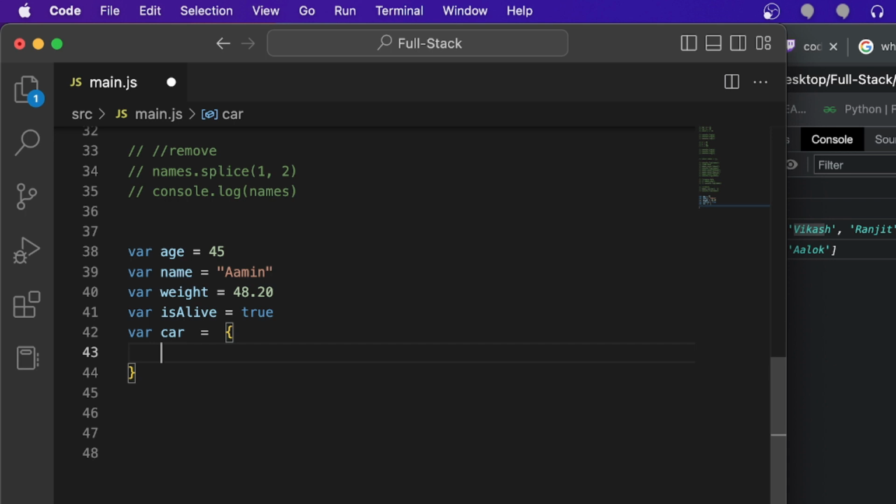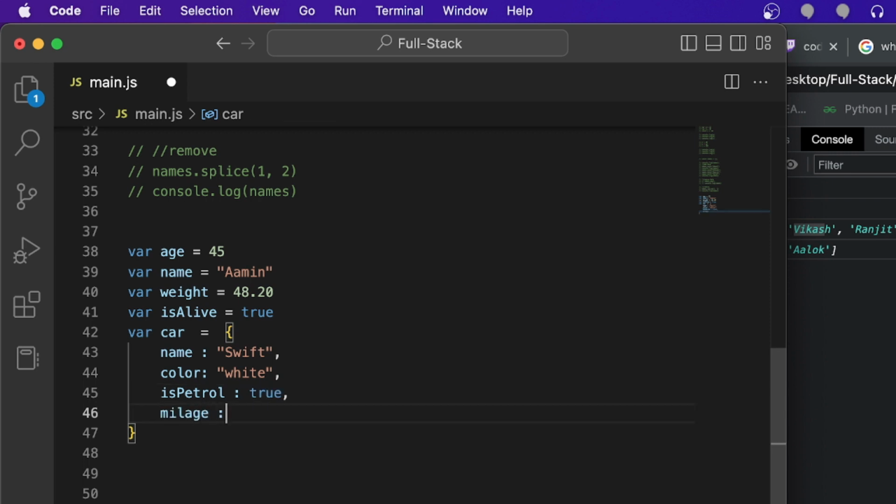Like this, and you have to write all the properties, just like name: Swift, color: white, petrol: true, mileage: 23.08, price in lakh: 8 lakhs. So it means you can add all the properties here. This is the way you create the object. So guys, is the object definition clear to everyone? It means you can associate multiple variables in a single object like this. Clear, guys?